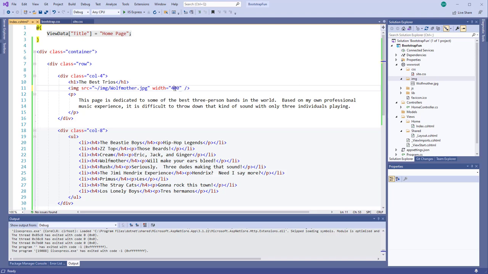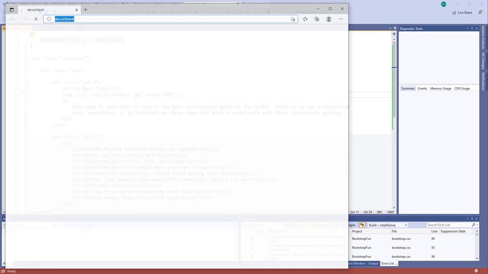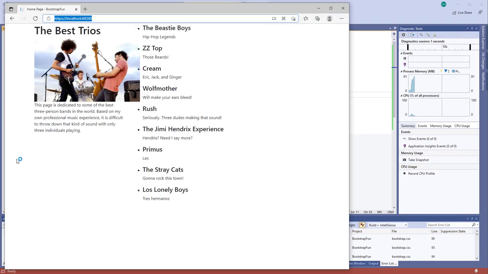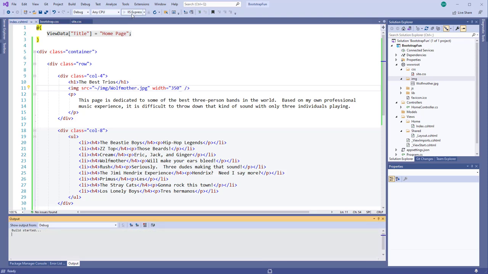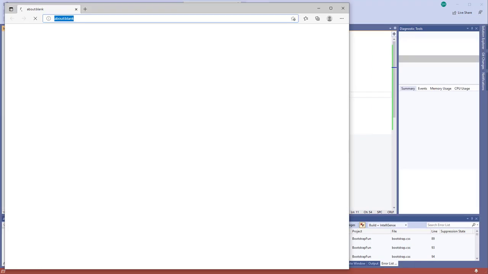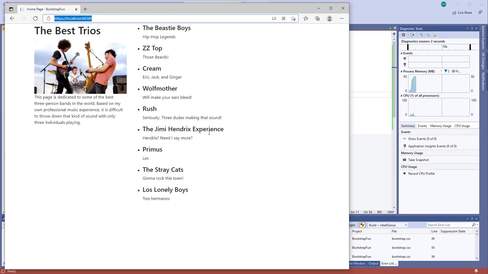Let's make it maybe 400 and see how that looks. I mean, I don't want it to extend out into the rest of the other text, and it's kind of doing that there at 400. So let's go 350, which I think is going to be about where I want to be with this look. All right, cool. So that's giving me the information.